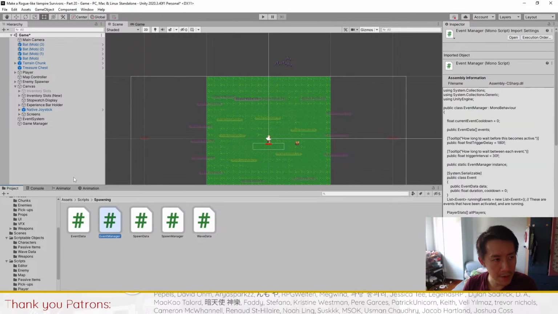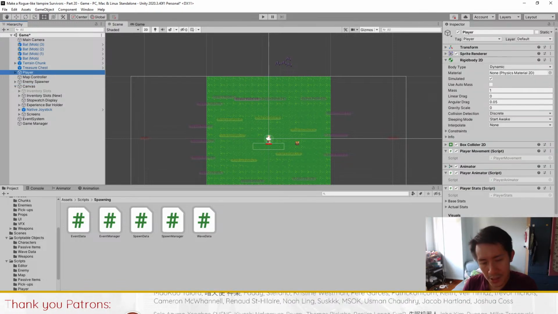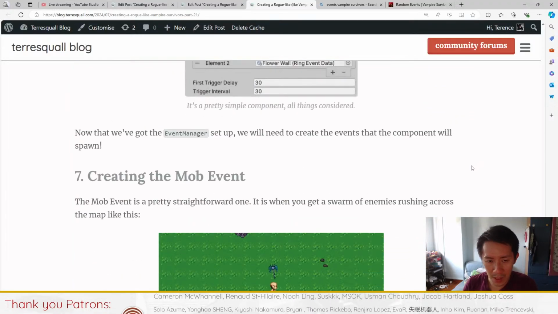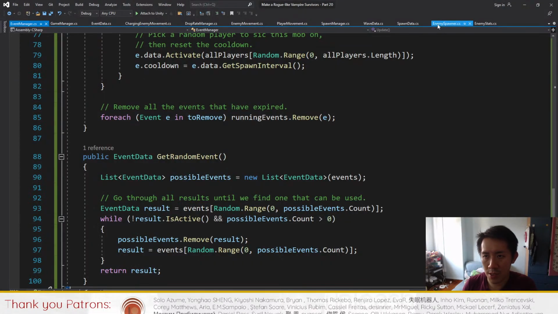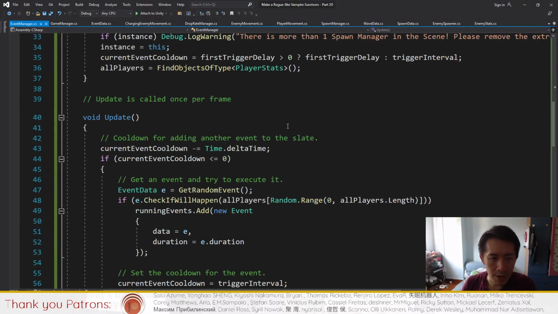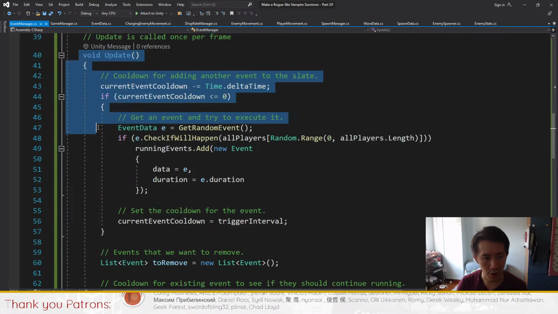So once we have the event manager set up, then let's create a mob event, and then from there I'll explain how everything works. Or maybe let me just explain how the event manager works first. Okay, how the event manager works is it's similar to the spawn manager because most of the logic is inside update.